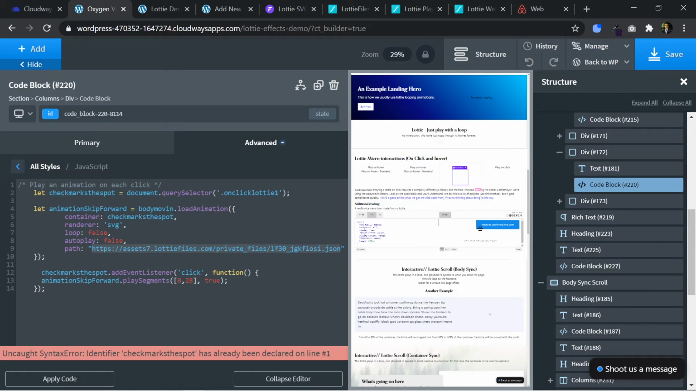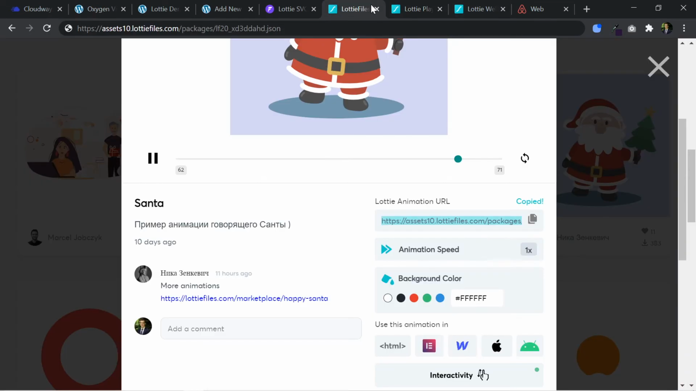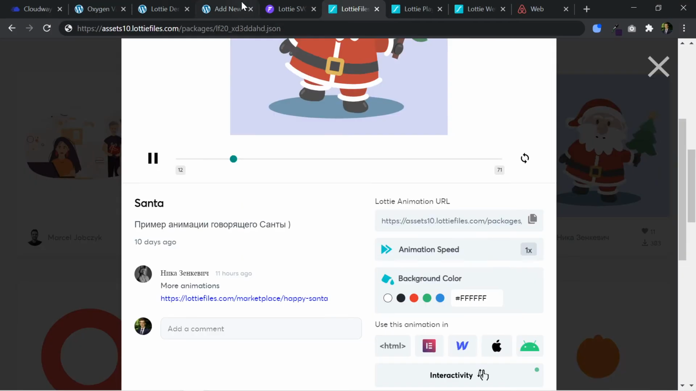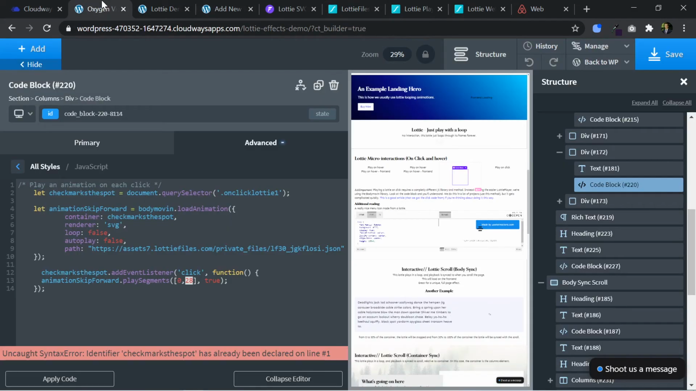Loop and autoplay are both false. Nothing else has changed. The only additional change here is that you need to change this to match. 0 stays the same, but 28 is changed to match the total number of frames in your Lottie. So in this example, the total number of frames is 71. So we would change the 28 here to 71. That's the only thing you need to change here. So just change the URL, change the identifier, and then change the number of frames.